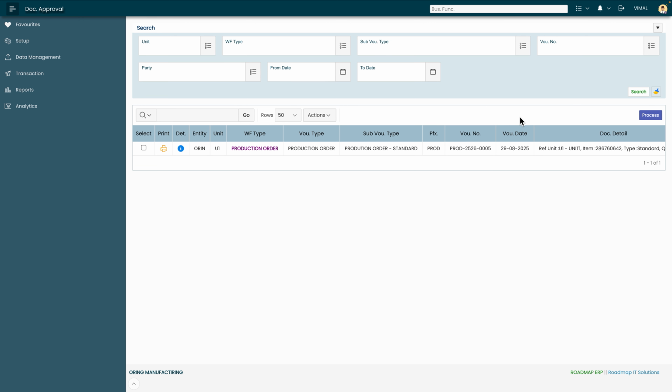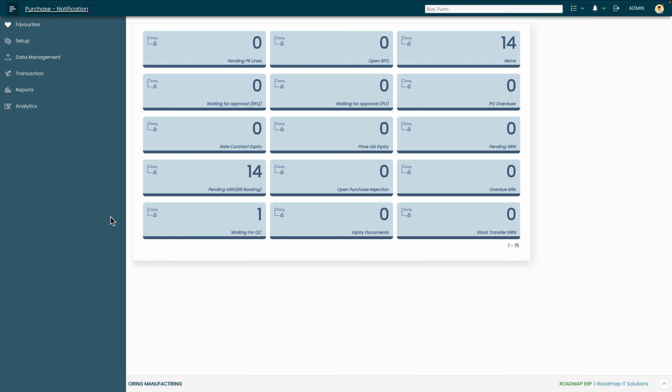Now we have completed the production process of the semi-finished item which is fed as an input for the manufacturing item. Now let us process the production process of the manufacturing item which is the main item. Now let us do the production process of the main item. Navigate to the user. Let me show you the stock of the semi-finished item.